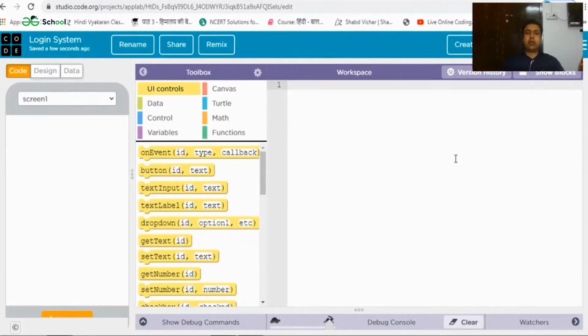In this lecture, we are going to develop a login system in the App Lab on code.org. We are going to start with defining a very strong, a very beautiful structure for a login system. After that, we are going to define the code for all the components that we will be using for our app on this mobile simulator screen. So let's start with the designing part first.